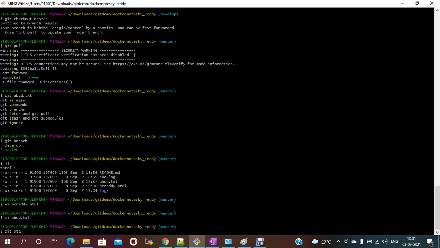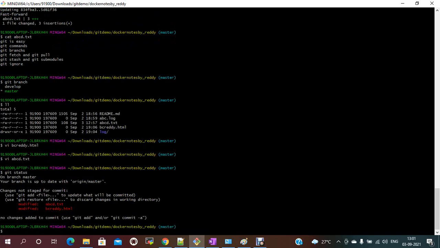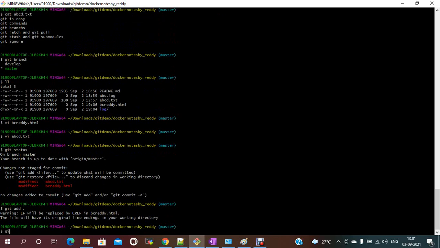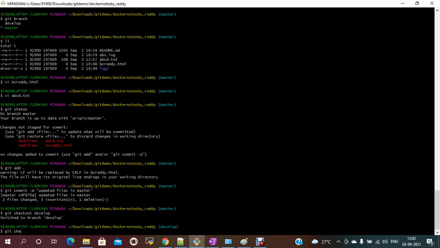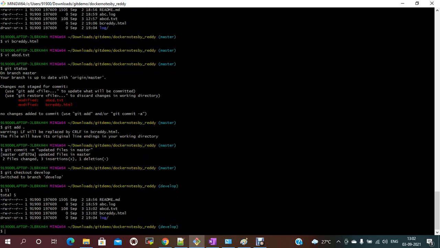If I check the status, there are two files modified. Let me stage these files. Let me commit this file to the local repository. Updated files in master. Meanwhile, let me make the changes on the develop branch also. Git checkout. Now I need to modify the abcd.txt file.